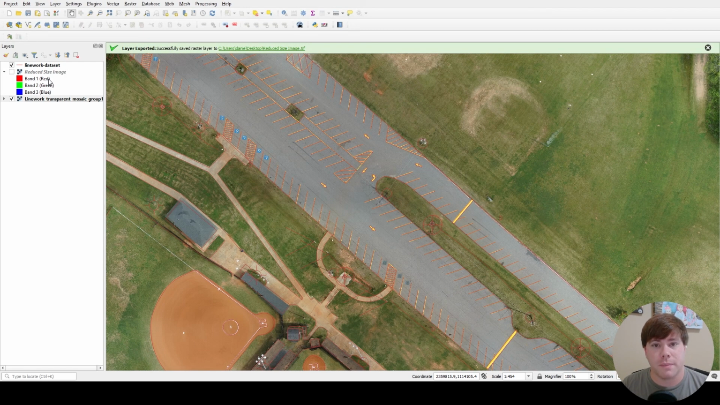Now all you have to do is drag and drop that image into ROCK Cloud in whatever project you're using, and you're good to go.